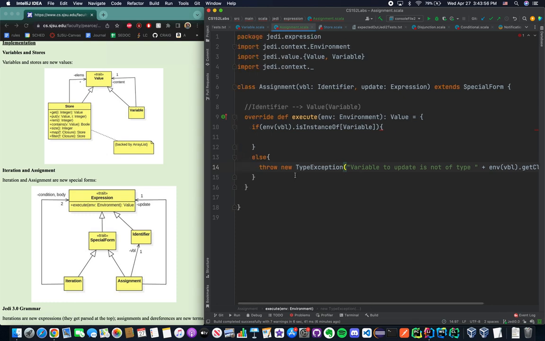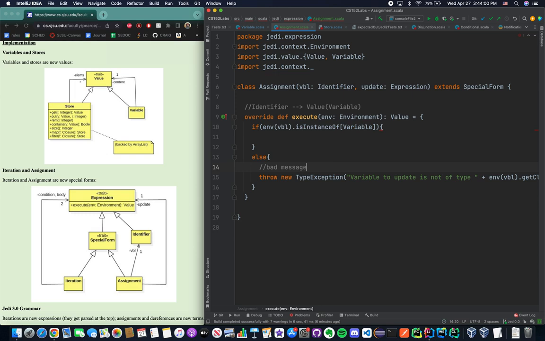You know what? This is a bad message. I should update this. I should have a better message to come up with. I'll come up with that later. But for now, let's continue with this part. So if it is an instance of variable, then we got to change it.